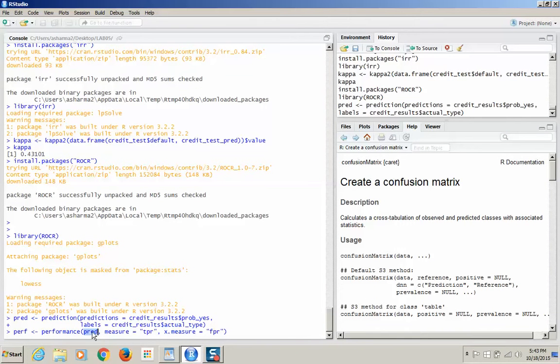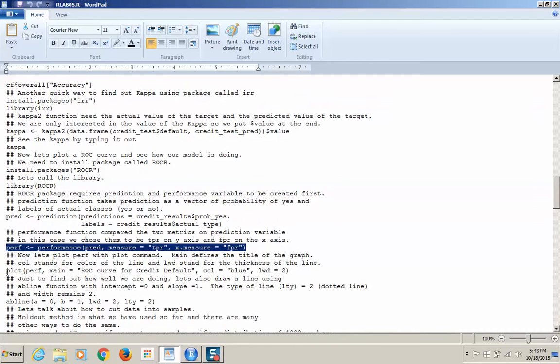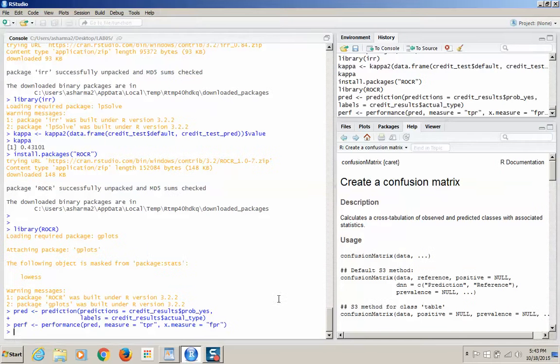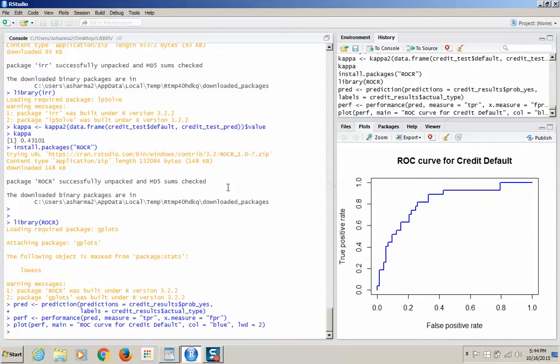It takes the prediction variable that we created in the previous step and then two more things. What is on the y-axis? It's going to be the TPR, true positive rate, as we saw in the class, and on the x-axis it's going to be the false positive rate. So that is FPR, and let's hit enter. So now we got prediction and performance. All we have to do is to plot this in our ROC curve. So for plotting, we have a function called plot, and we'll plot our performance, which has on y-axis TPR, on the x-axis FPR. The title of the graph is going to be ROC curve for the credit default. The color of the line is going to be blue, and the width of the line is going to be 2. So let's hit enter, and we got our ROC curve.